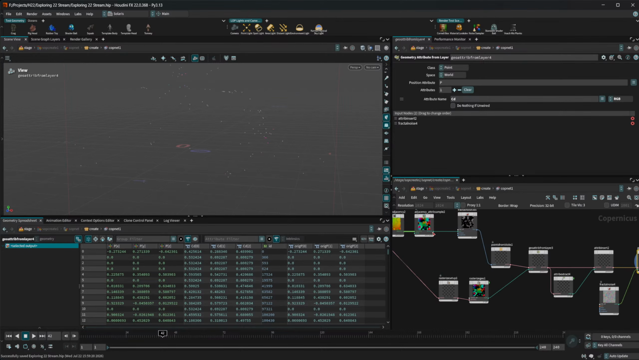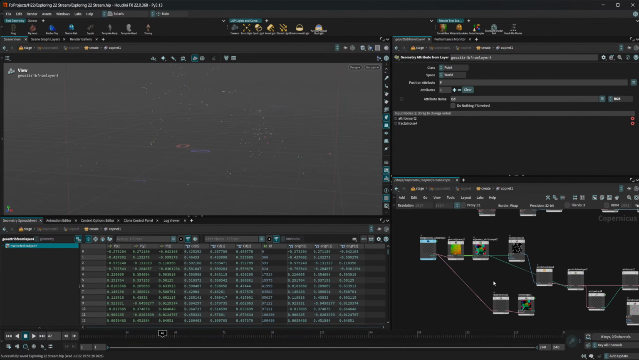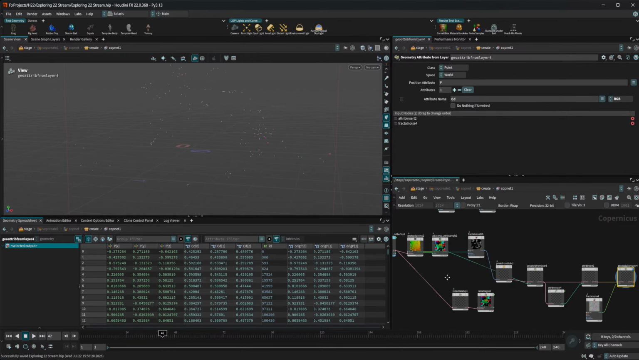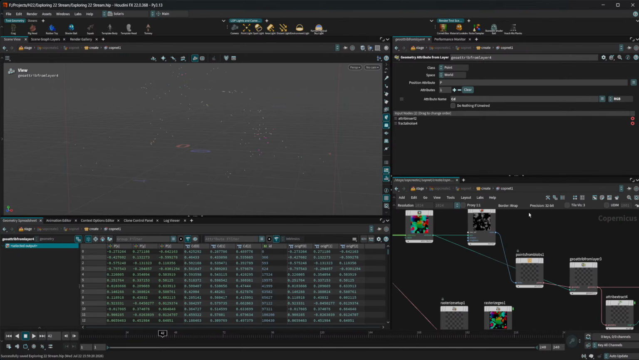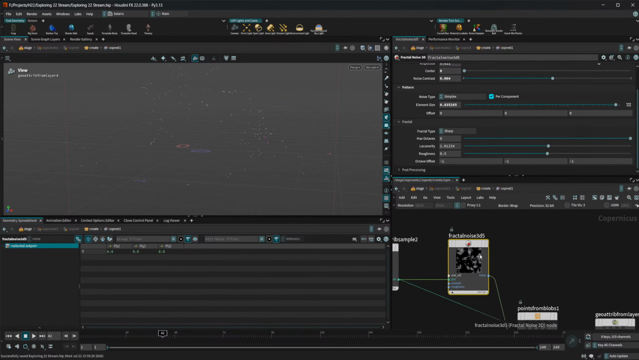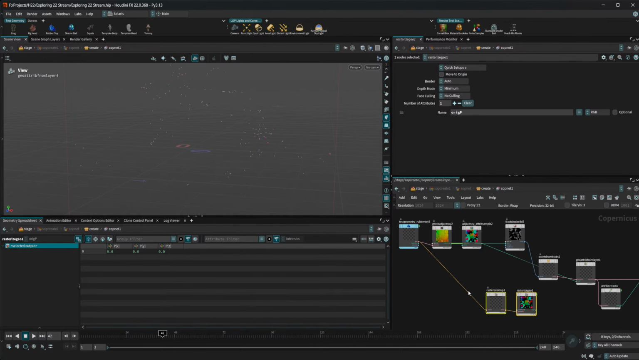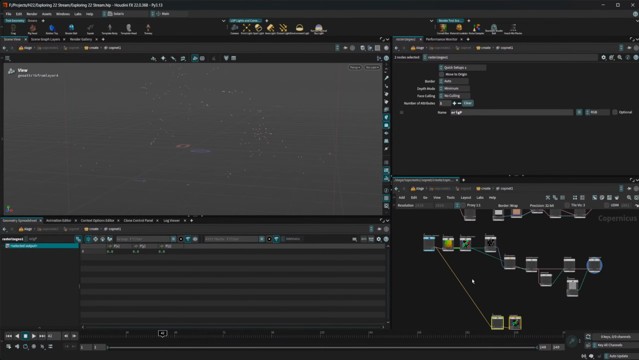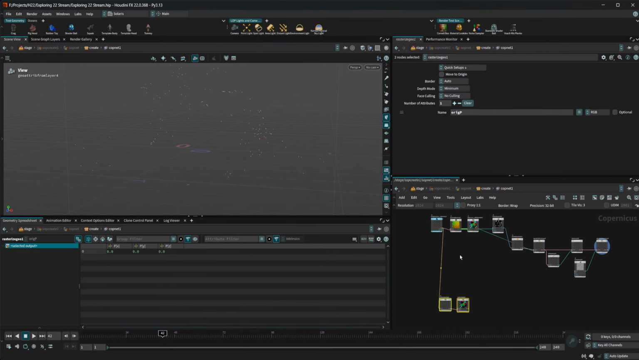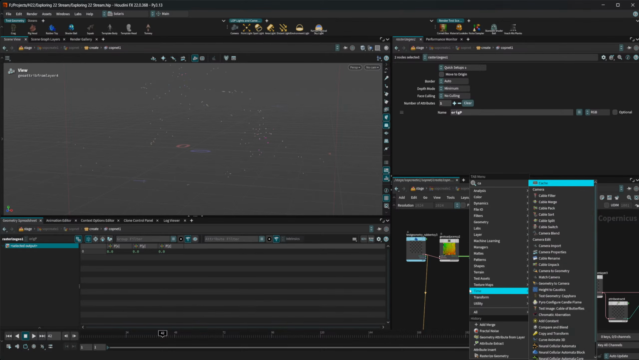So we would actually probably want this. Otherwise, we would have to multiply this fractal noise by, we would need to do a channel unpack. I'll just drag these out of the way. Or a cable unpack.